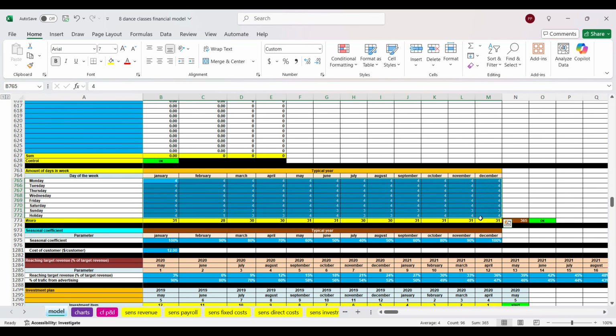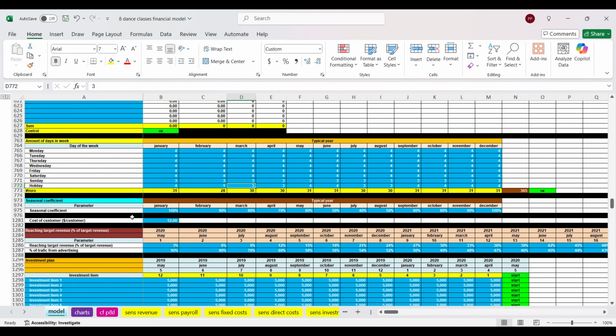Then we also may have some seasonality in your business. So for example, in summer months you may have some decrease in attendance of your dance classes, so you can specify it here. So we have a typical year. If you have some fluctuations in attendance inside your classes, you may specify it here.